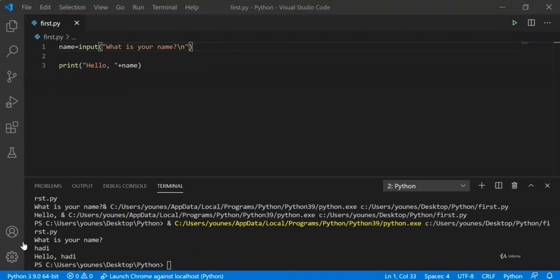Now let's go ahead and convert this input. So for example, if we're expecting the user to type an integer, and we know that this input function only returns a string, in this case we need to convert this string to an integer. We already talked about the int function, built-in function in Python. So we can simply, let's ask the user to enter an age or his age.